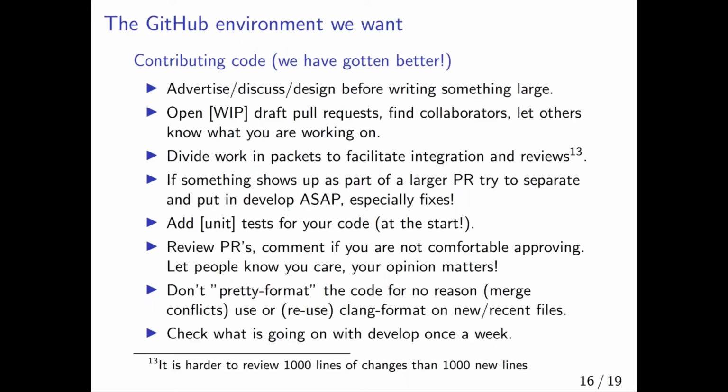Some other things: don't pretty format the code for no reason, because this creates merge conflicts and makes people mad. Use or reuse clang-format on new files or recently formatted files to keep everything tidy and with a uniform style across the code. And try to check what's going on with develop once a week or something. Even if you don't get full notifications from GitHub, try to go once a week and see what's happening. Usually we don't merge things we wait more than a week. So if you check on this kind of periodicity, you will see what's going on.